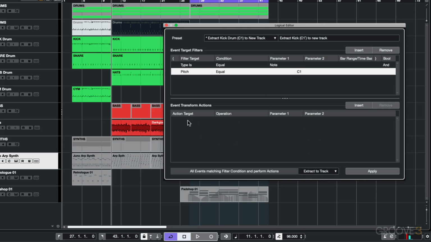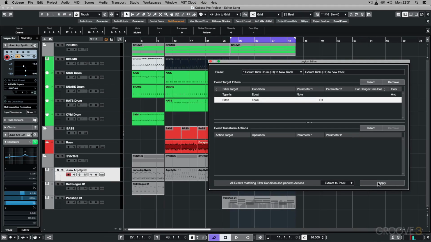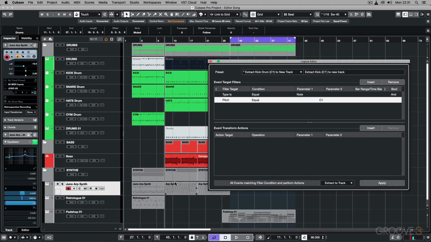So there's no actions that we've added here under the event transform actions. Basically, it's looking at those notes and then it jumps right to the bottom here and it extracts it to a track. So if I click apply, you can see what it does is it creates this new drum track here. And on this drum track are the kicks, and it's extracted the kick note data from this drum events over here. So that is the copy and extract.